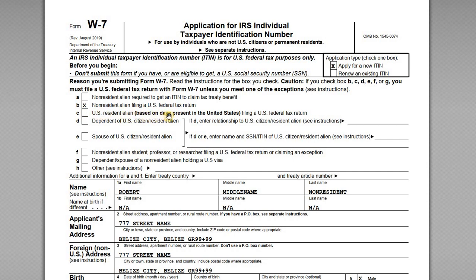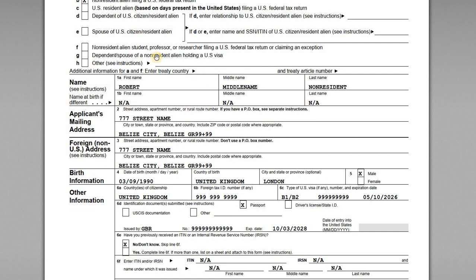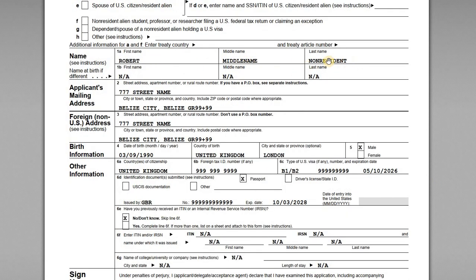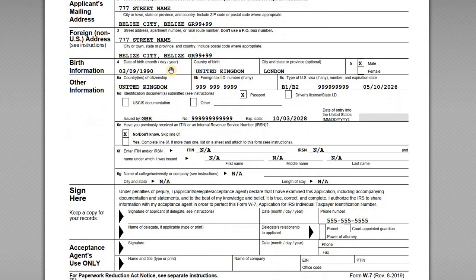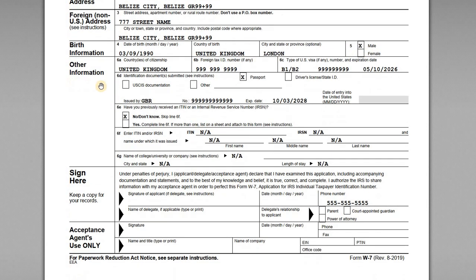We are a non-resident alien filing a U.S. federal tax return. Now the name, Robert, middle name, non-resident. Line 1B, you can enter NA for not applicable if you've got the same name at birth. Obviously, if you have a different name at birth, go ahead and input that information. His mailing address and foreign address in Belize City, both of those are the same. We've got his birth information entered here, so date of birth, country, city born, and then gender.